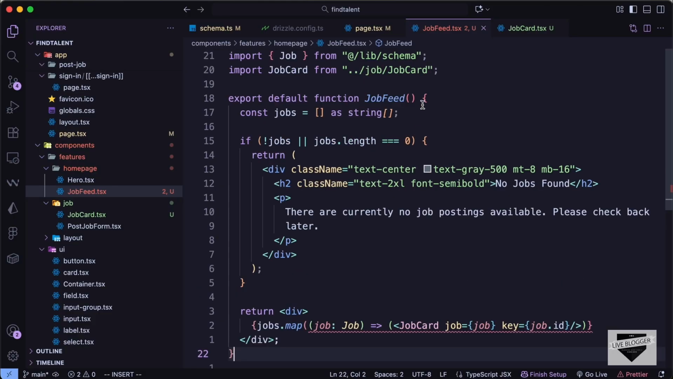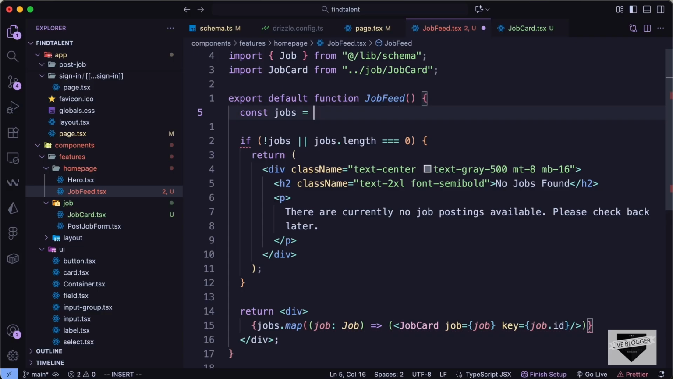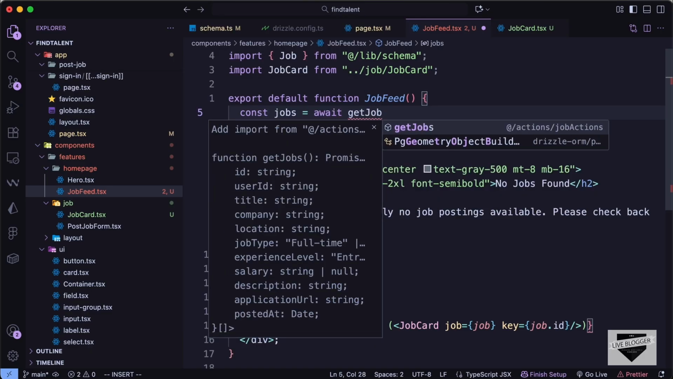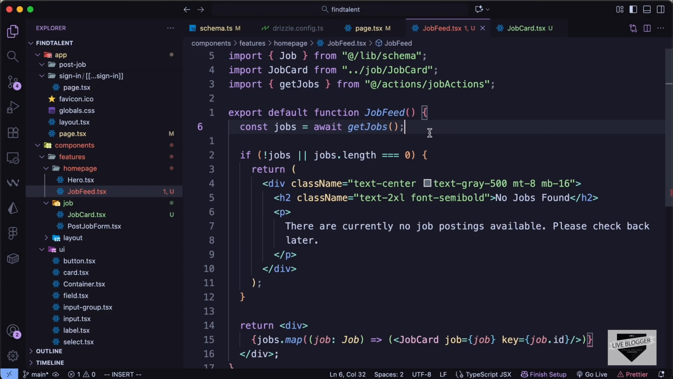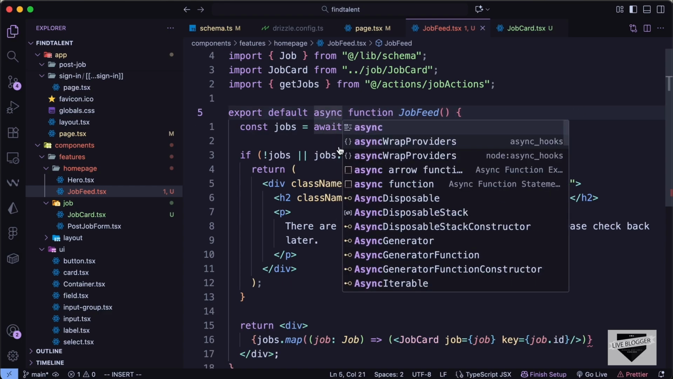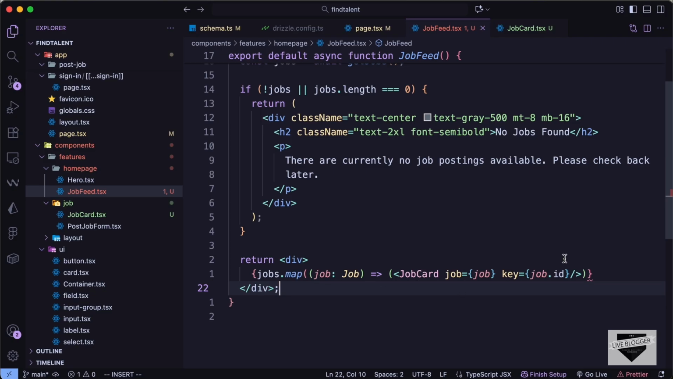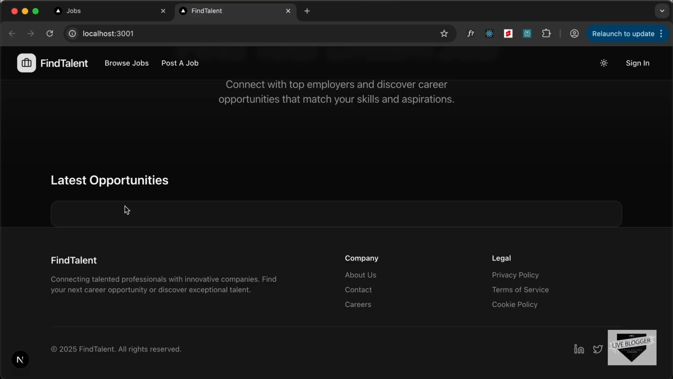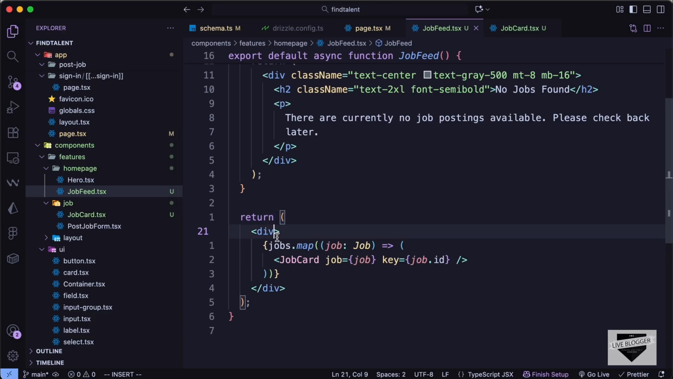Right now here for the jobs, let's go ahead and change this to get the actual jobs. So let's type const jobs is equal to await. Let's use the getJobs function that we created. So it is in actions, job actions. And since we are using await, we need to change this function into an async function. And I think we need to close one of these parentheses over here. So let's close this. Right now, if we go back to our website, we can see that we have latest opportunities displayed over here.